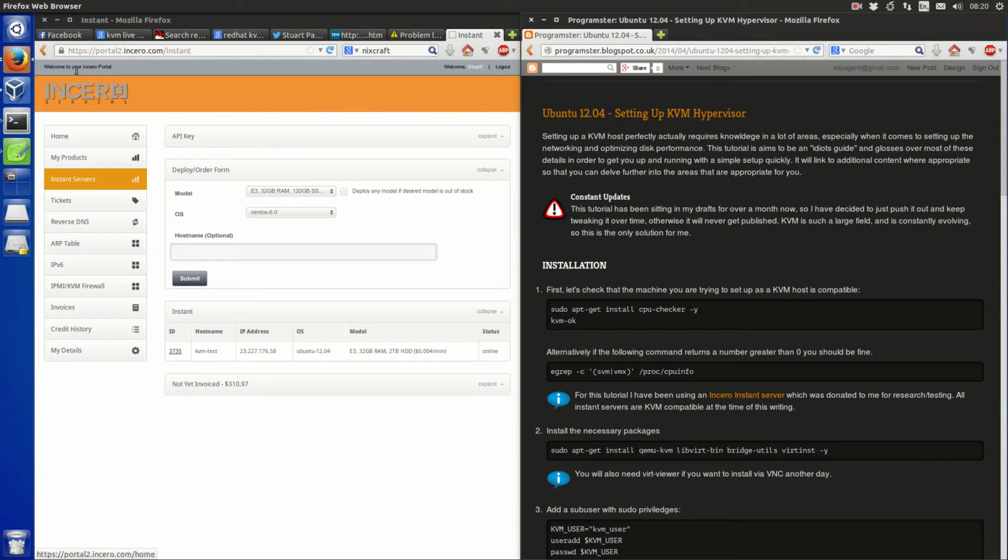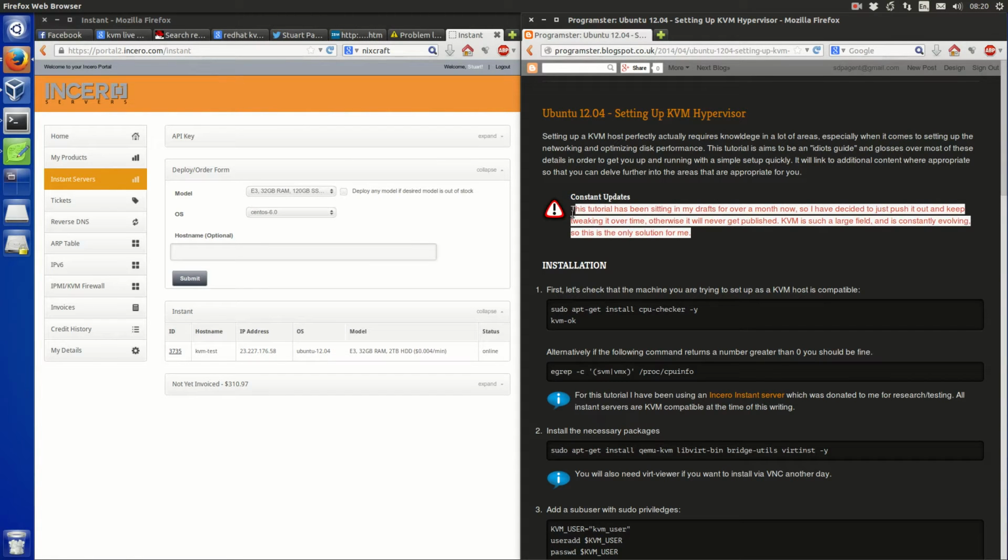I'm going to be using an Incero Instant server for this test because it's the only provider that I know of that provides me root level access to an actual dedicated machine instantly, through their API or their web interface. So you pay by the minute, and I think it's fantastic.